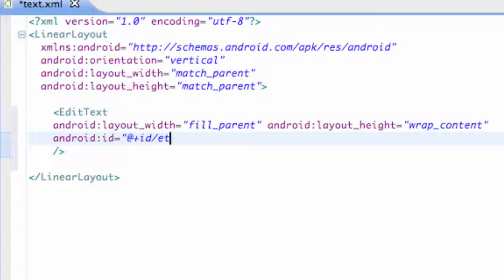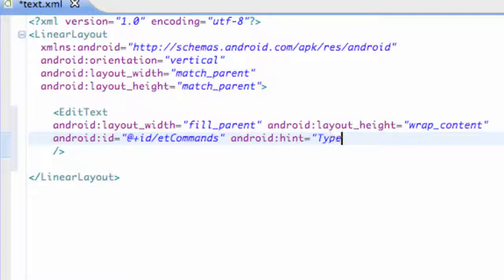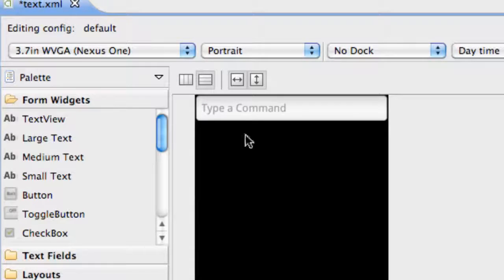and we're going to say commands. Just to show you guys some other stuff that you can do, there's a function called hint, and then you just hit equals, and we're going to say type a command and then end quotations. As we look at it, it has this type a command thing within there, and then when you run the application and click on it, that hint is going to go away and you can type.